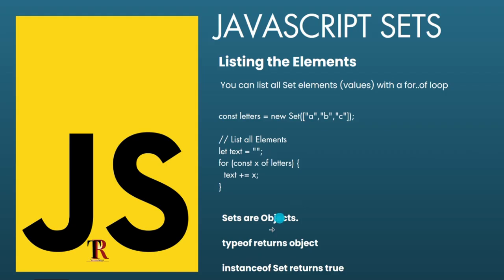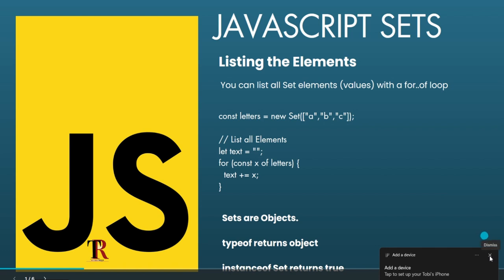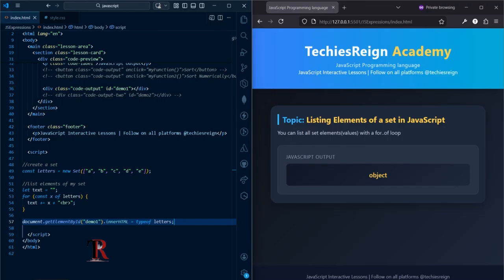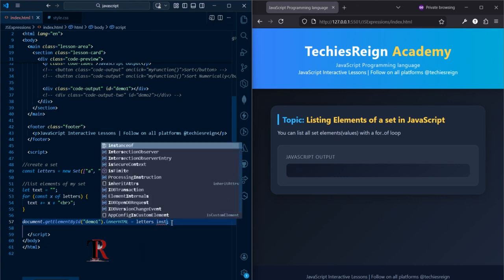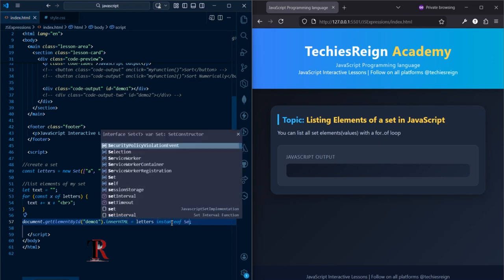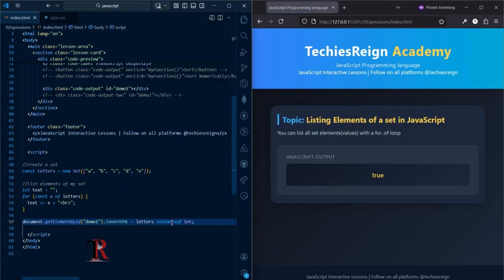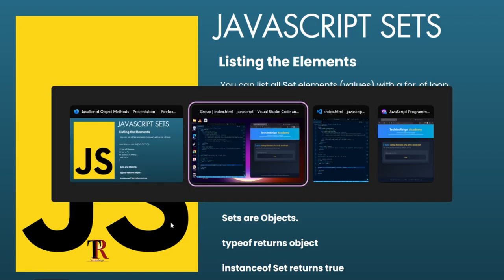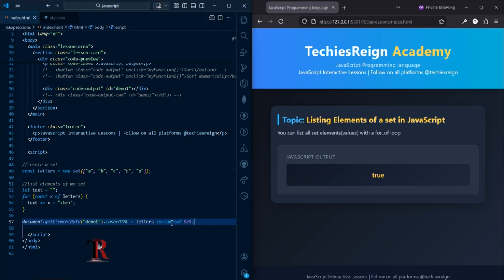So when you use the typeof method, it tells you the kind of data type that your set belongs to, and you can see that it's an object. So typeof returns object, and also instanceof Set returns true if your set is actually an object. So if I do this, letters instanceof Set, this should give me true, as you can see right here. So instanceof Set returns true, which means that this actually is an object.